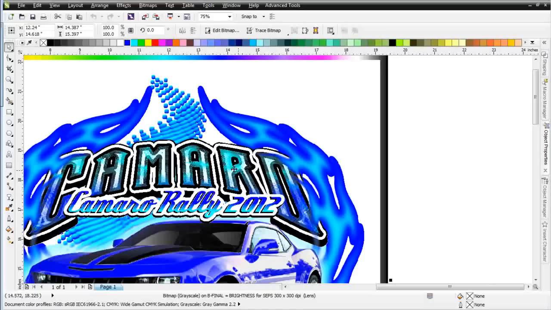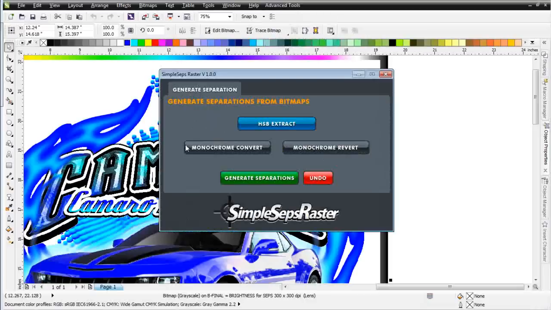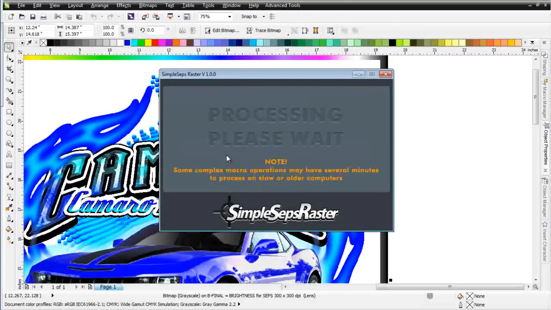So at this point I can see, based on what I'm looking at, that this is going to be a perfect color separation. I might have to do some tweaking on the other end, but that'll be really easy, and we'll go through that when we get there. So at this point, I'll go back to my SimpleSeps Raster, and I'll go back to my Generate Separations tab, and I'll click here and Generate Separations, and we'll let that process.